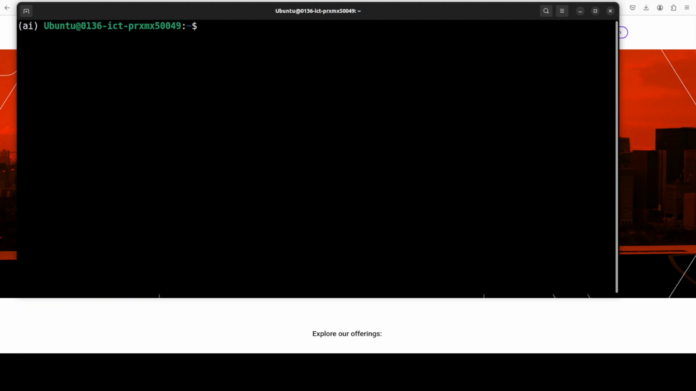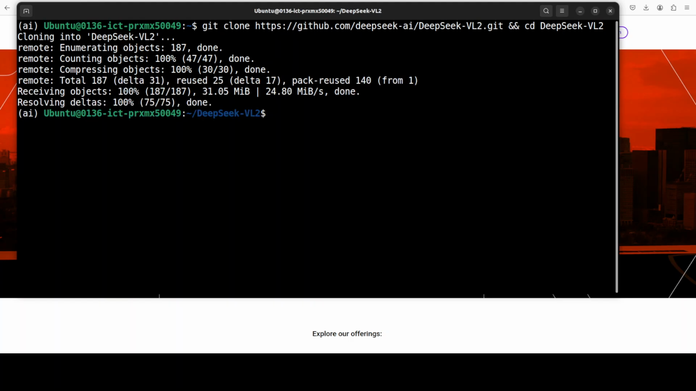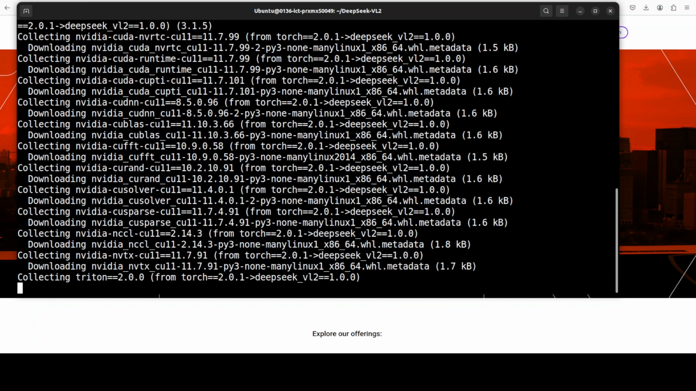Let me clear the screen. Okay, let me git clone the repo of this DeepSeek VL2, and that should be done. And now let's install all the prerequisites from the root. It is going to take a couple of minutes.